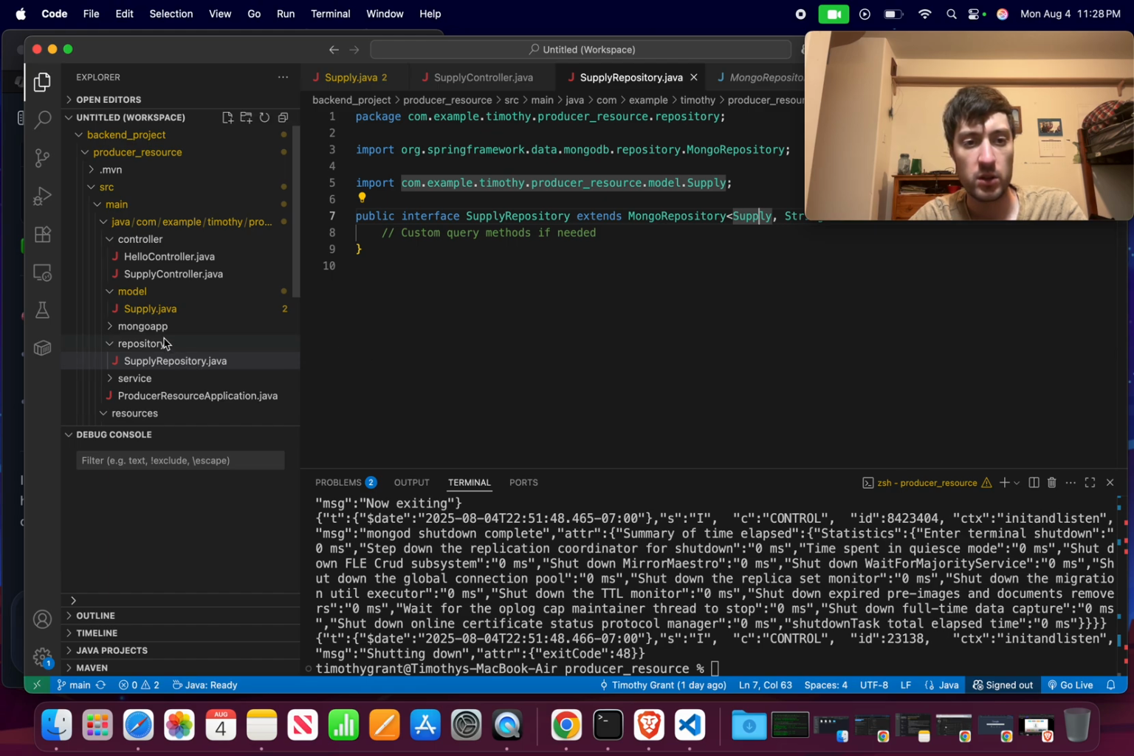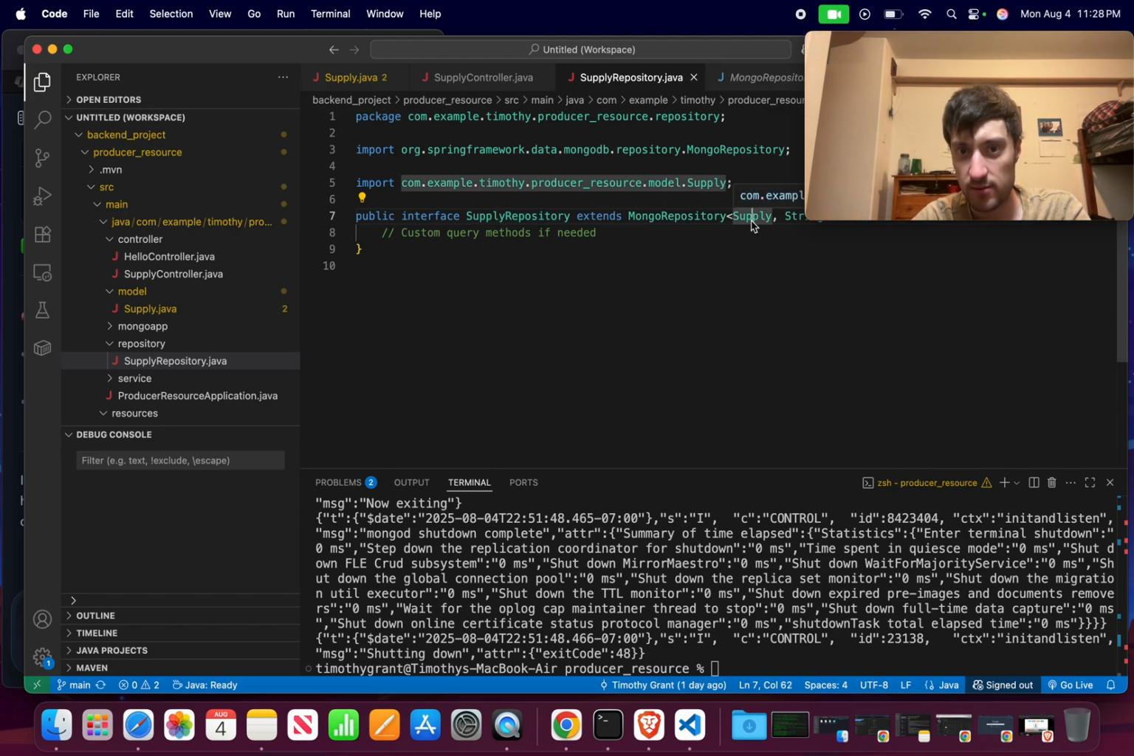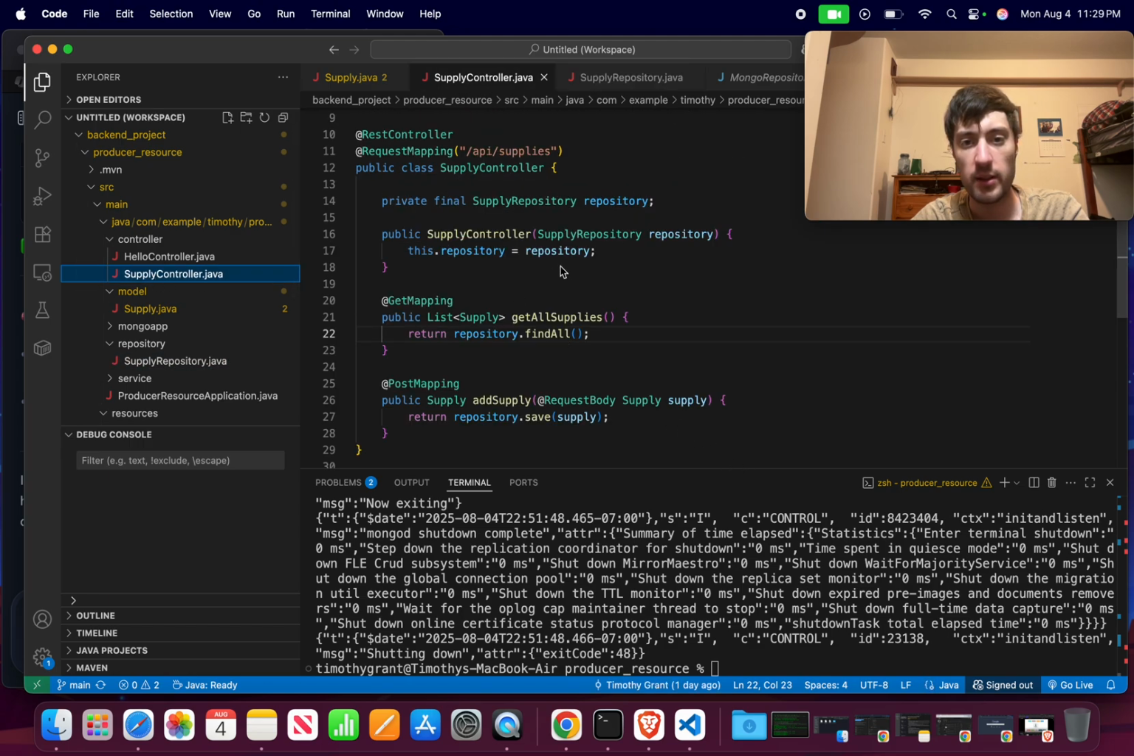So now I am going to look at where I actually render or do operations on this supply repository. I'm going to call those methods which are in the supply repository which act on the supply class, which should be in my controller. And there we go.